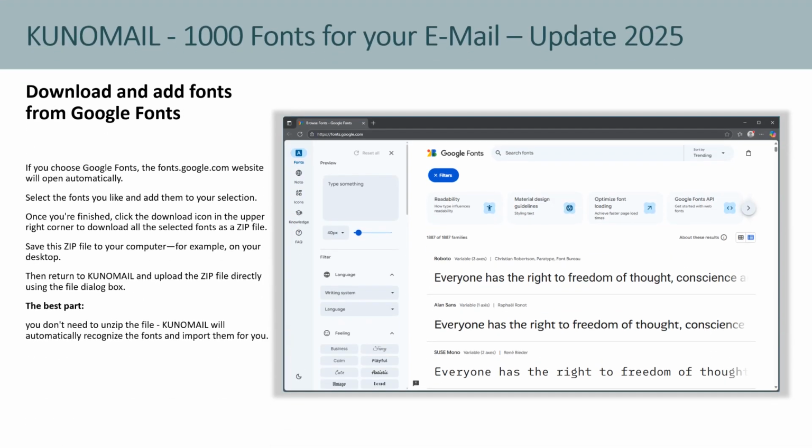If you choose Google Fonts, the fonts.google.com website will open automatically. Select the fonts you like and add them to your selection. Once you're finished, click the download icon in the upper right corner to download all the selected fonts as a zip file. Save this zip file to your computer, for example on your desktop, then return to KUNOMAIL and upload the zip file directly using the File dialog box. The best part? You don't need to unzip the file. KUNOMAIL will automatically recognize the fonts and import them for you.